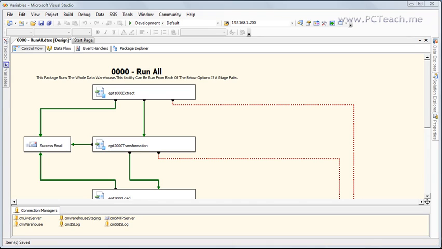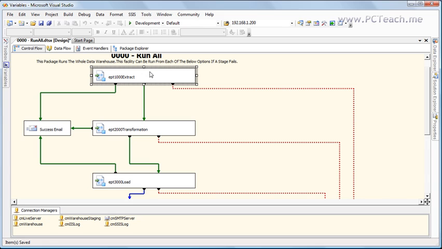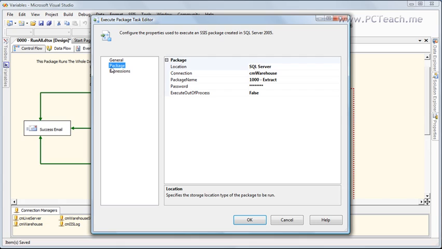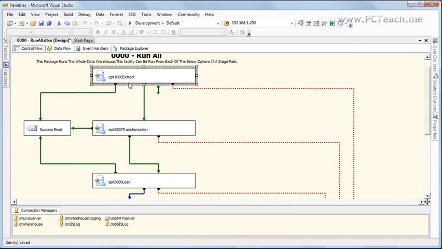And on here, what we've got is a pretty basic ETL process where we have a particular task, which if I just double click, will open up, go to package. I've got it connected to a warehouse and it's going to a package called 1000 extract. If you opened up that file, you would see all the different extract routines to pull all of the information into my staging area in my warehouse. Then, if that is successful, it goes to the success email option.